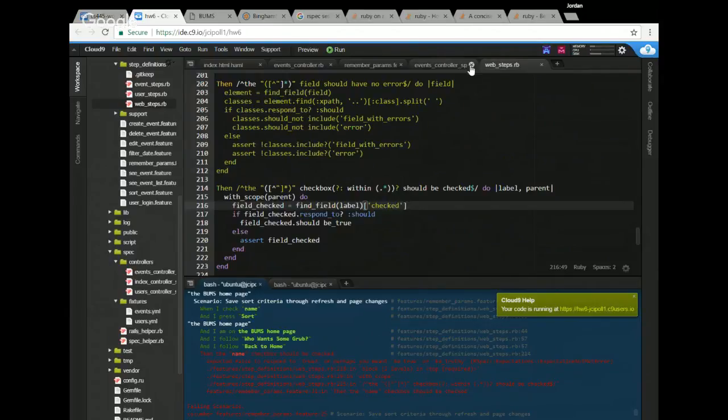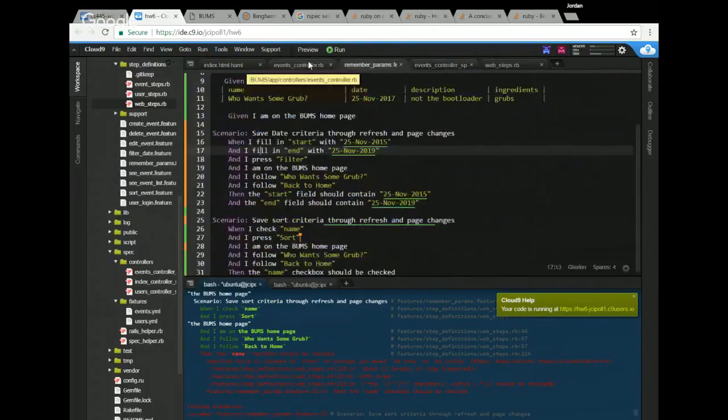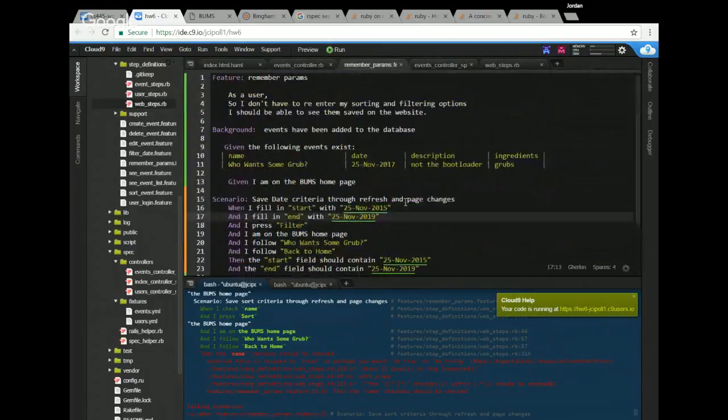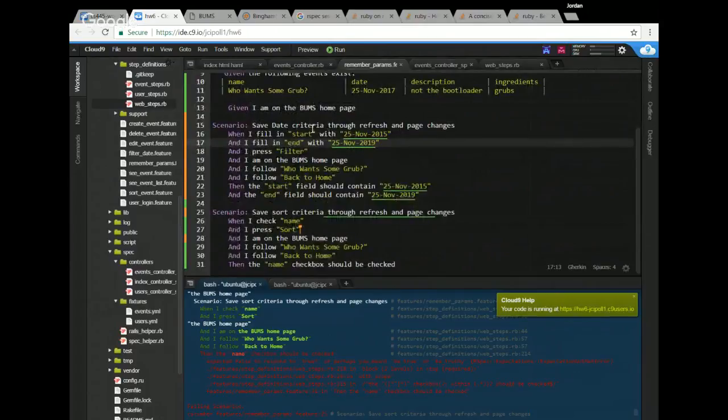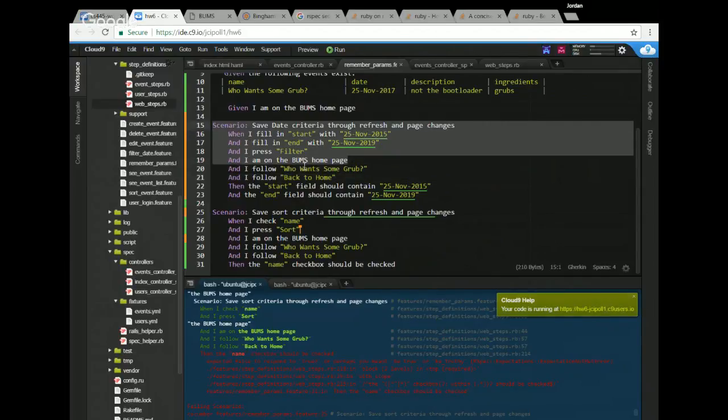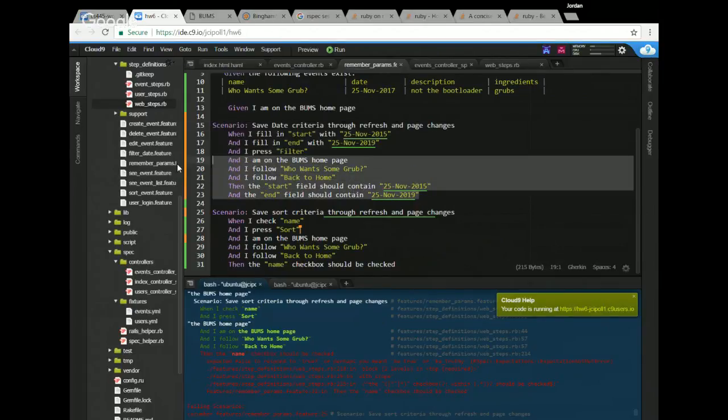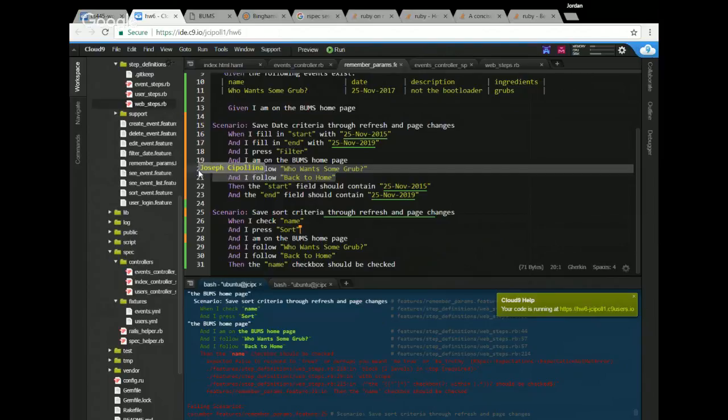Tests for both sort and filter. So what she wants, I believe, is a reload test for sort and filter, and a return from other page test for sort and filter. So what we have right now is a refresh test for filter. That's this. A return from other page test. So I don't see a refresh test and a return from other page test for filter.